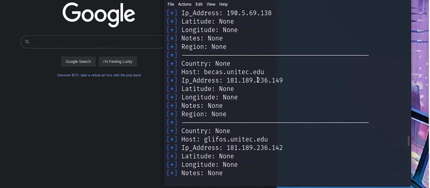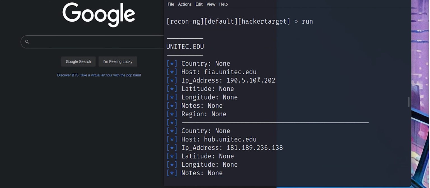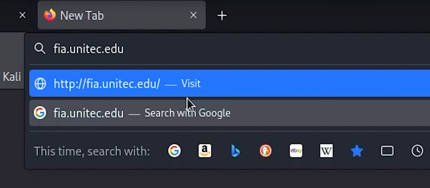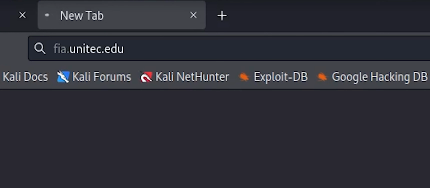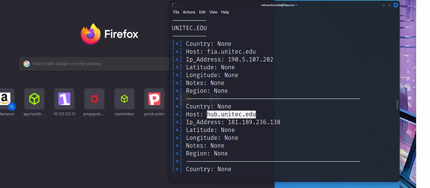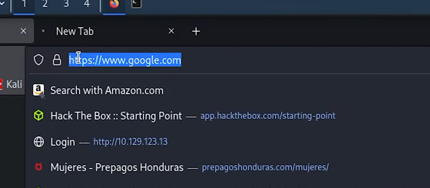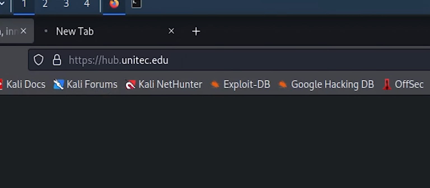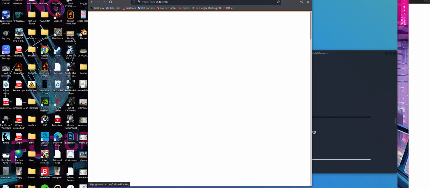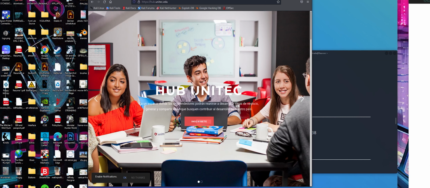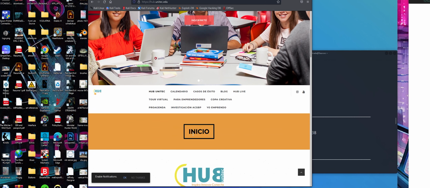Here, it will display a list of all subdomains associated to our target, including host and the IP address. Copy the host in a web browser. See the hub.unitech.edu brings us to a subdomain where students are encouraged to network and share business ideas. This is basically an incubator for small businesses.